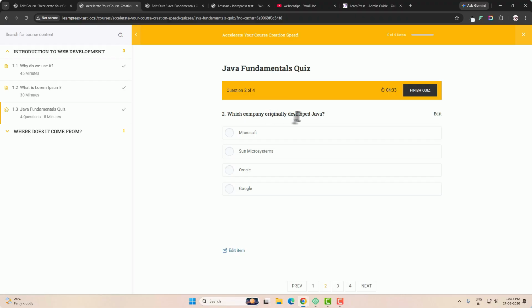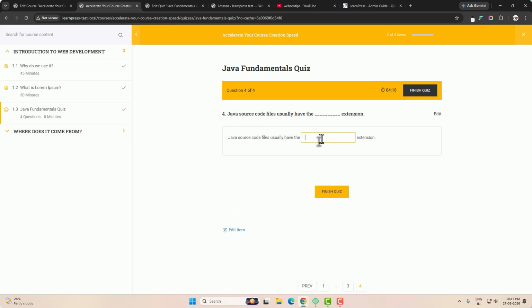Which company originally developed Java? Sun Microsystems. Click on next. Java is an object-oriented programming language. It's true. Click on next. And here is the fill in the blanks. The Java source code file usually has the .java extension. Click on finish quiz.